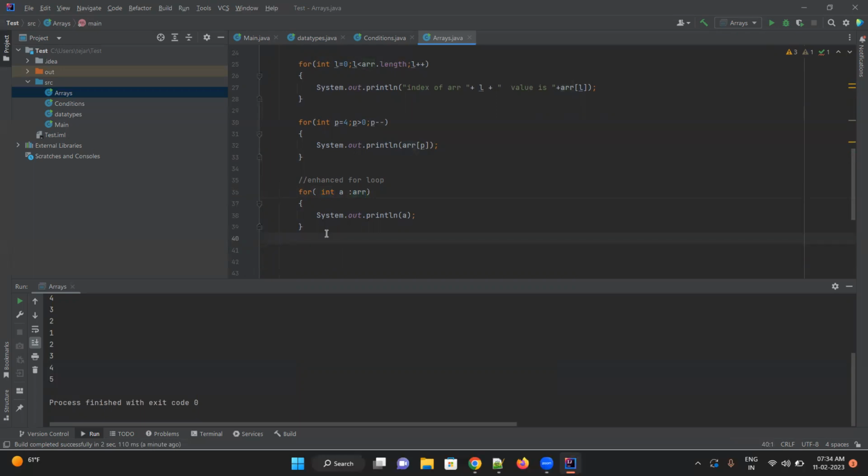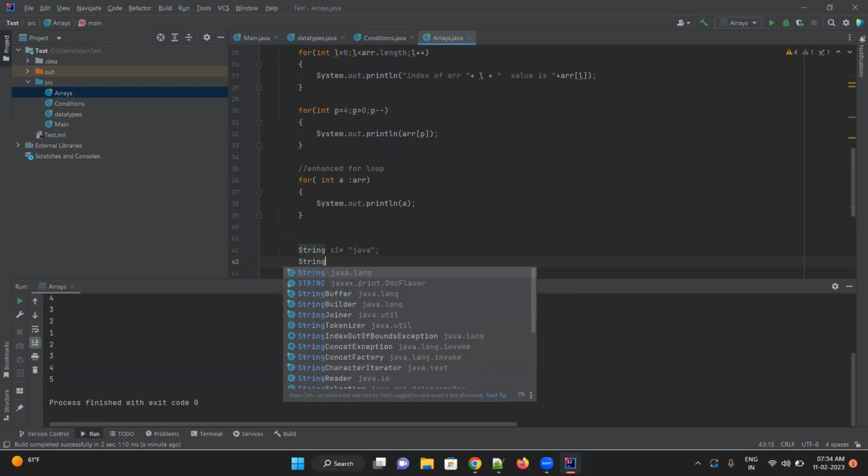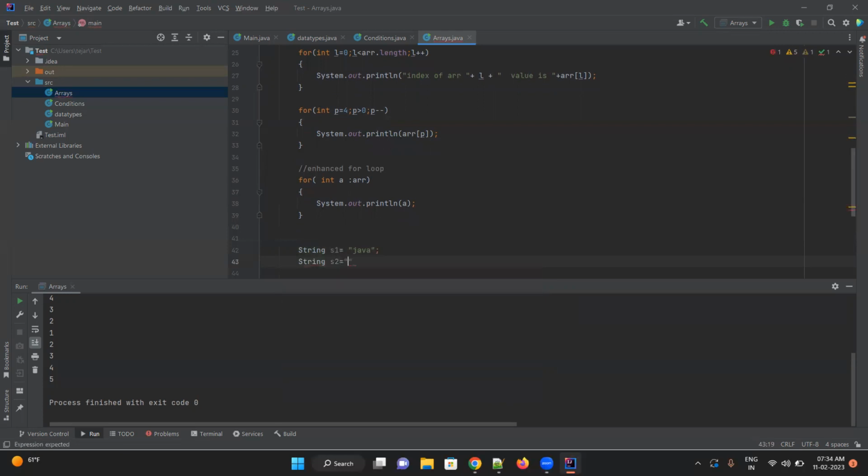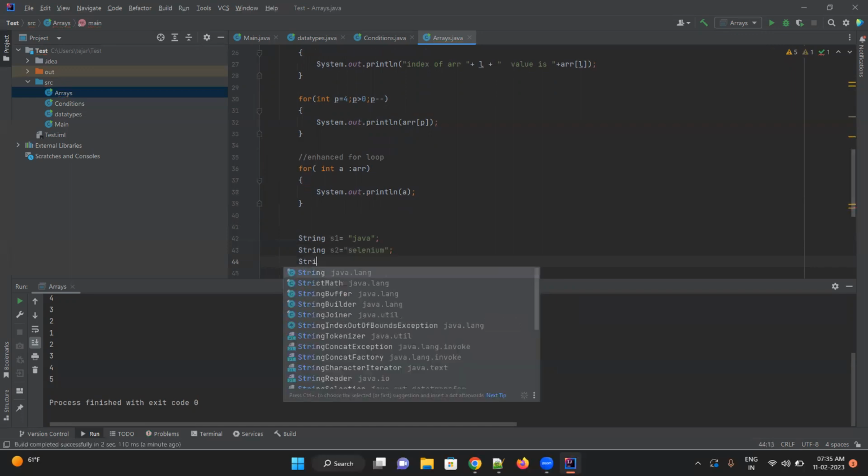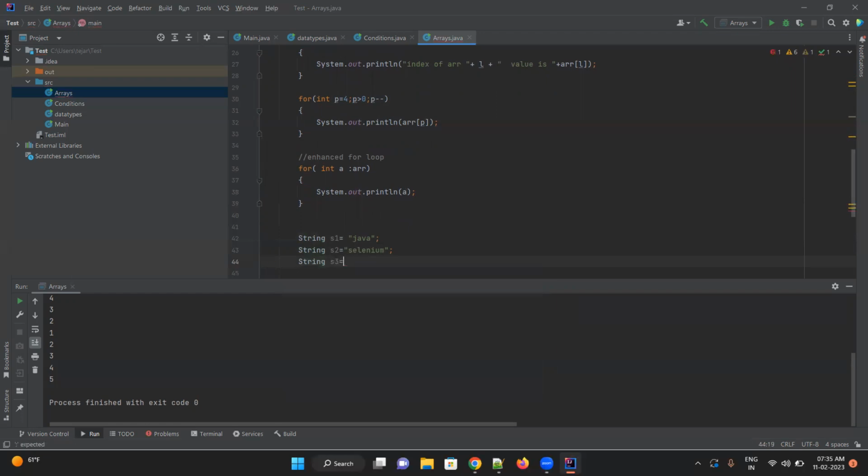Now we defined int arrays, so let's define string arrays. A string is nothing but a collection of characters, words. Let's put string s1 equal to Java. String s2 equal to Selenium. String s3 equal to course.